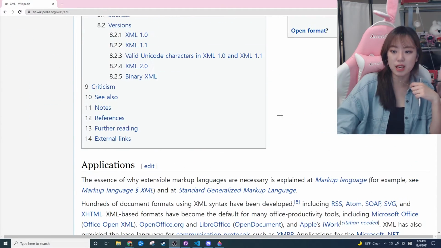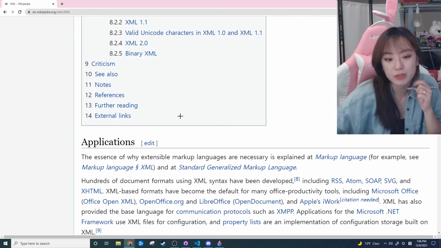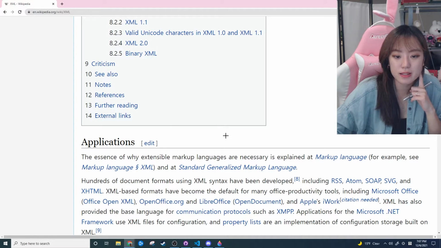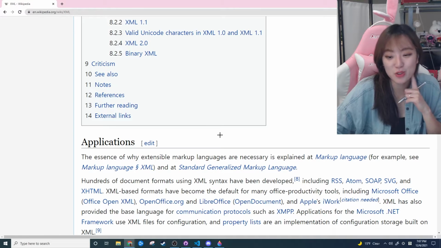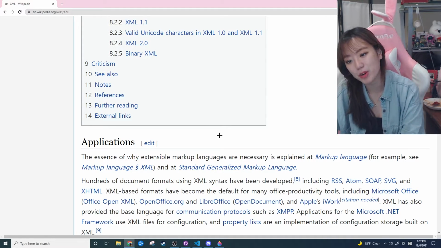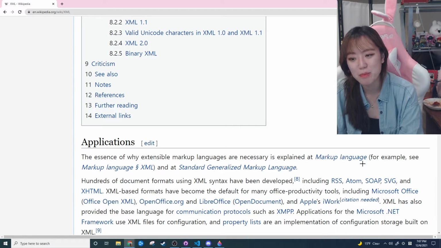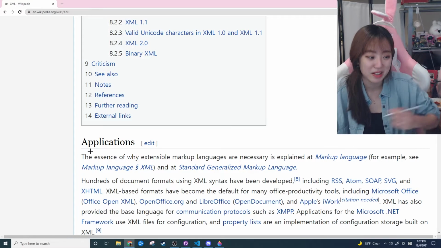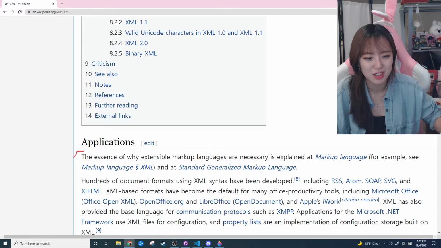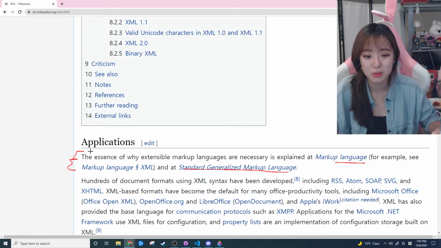We'll skip that. So applications, where is it used? The essence of why extensible markup languages are necessary is explained at markup language and at standard. So it is explained, guys. Sorry, I can't understand English today. So if you guys read about the markup language and the standard generalized markup language, it does explain, I guess, the essence.